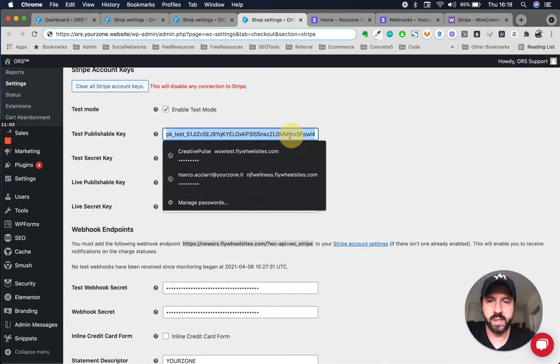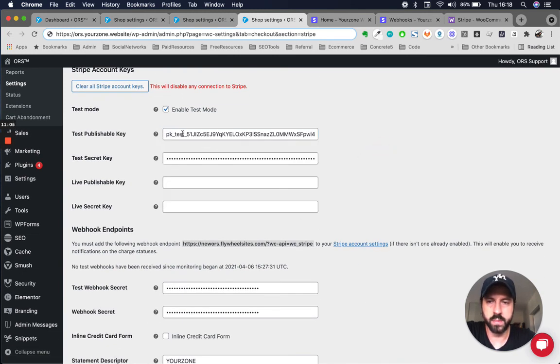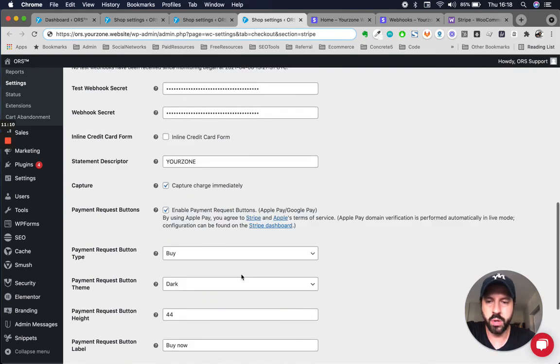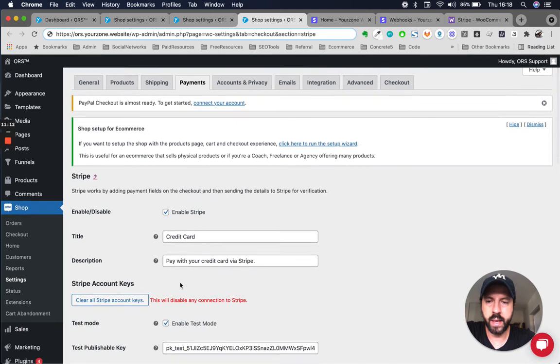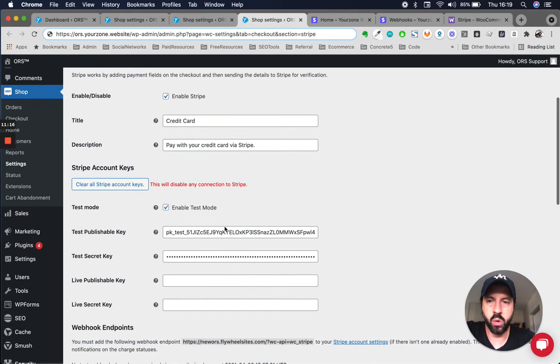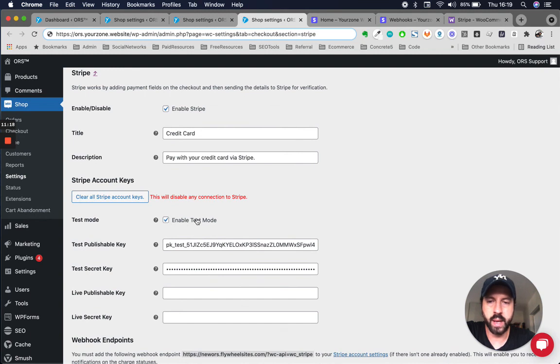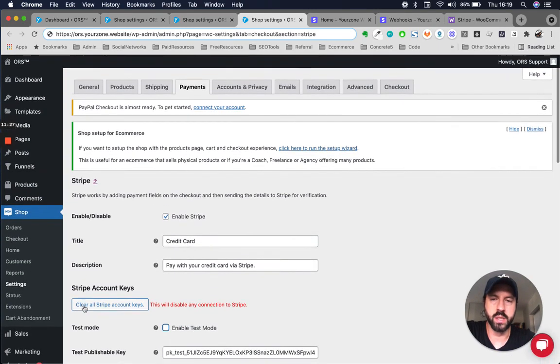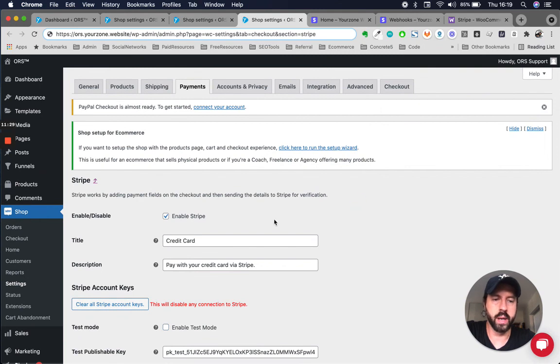Remember to have this set, this set also, and these two as I showed you. And the last thing is Stripe has to be enabled, and when you go live, when you're ready to start selling, take test mode off, because people will then not be able to actually give you money. So do that and then save your changes, and you have set up Stripe correctly.